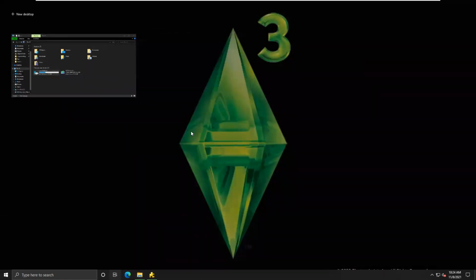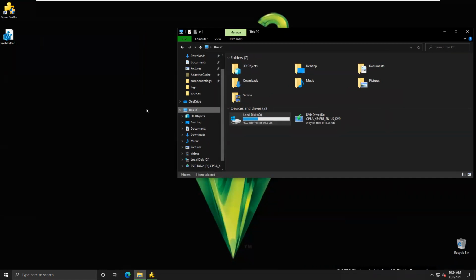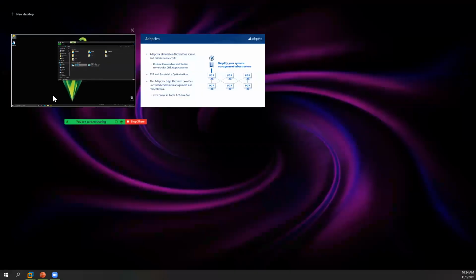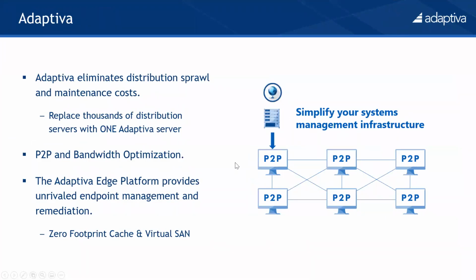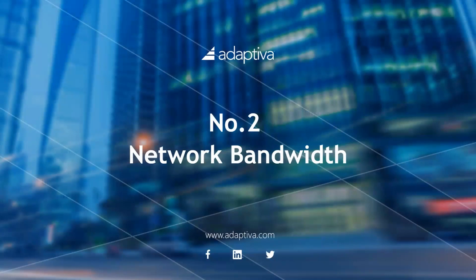Once we've created those zero footprint caches, we go then and create that virtual SAN, which gives us that redundancy. Make sure that we have multiple copies of content within a location. Now that's great. That's where we're going to put that content. But the next thing we need to look at is how do we get the content there, right?